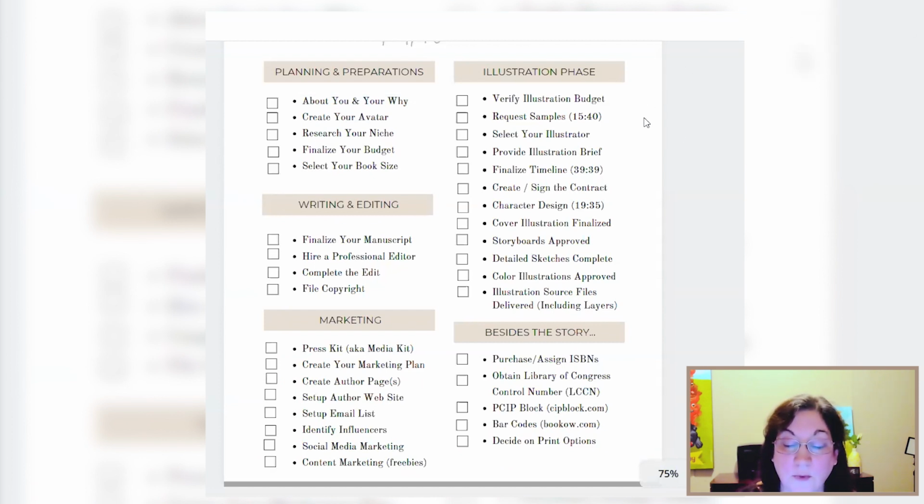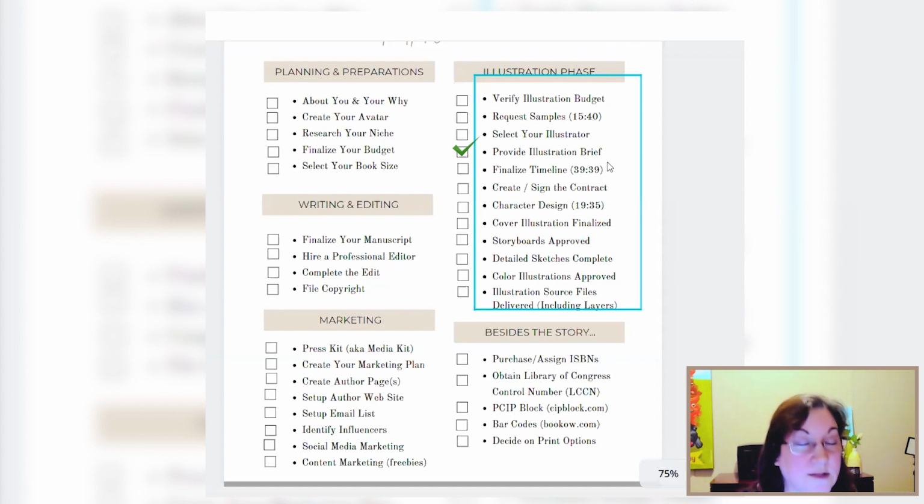Many of you are already working through this: verifying your budget for illustrations, getting samples, selecting your illustrator, providing your illustration brief to your illustrator. We talked about how important the illustration brief was. It is the number one way that you can save money, time, and frustration and do well with your illustrator so that they can fully understand what you're looking for.